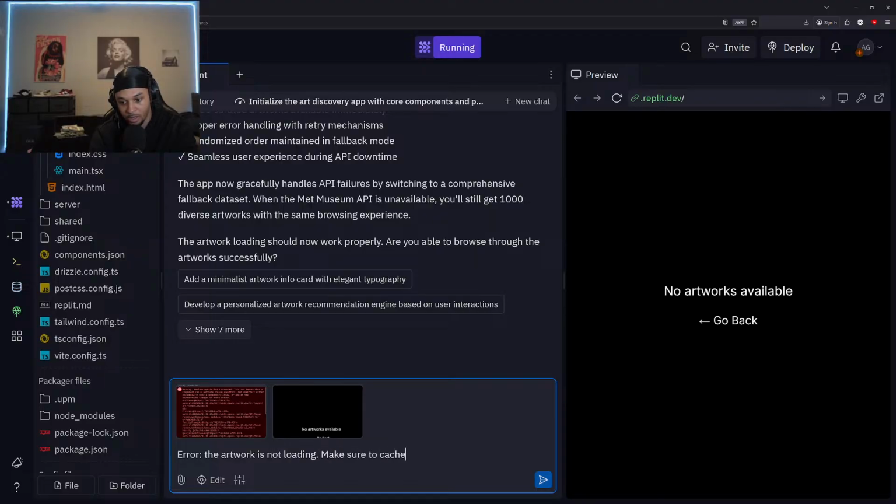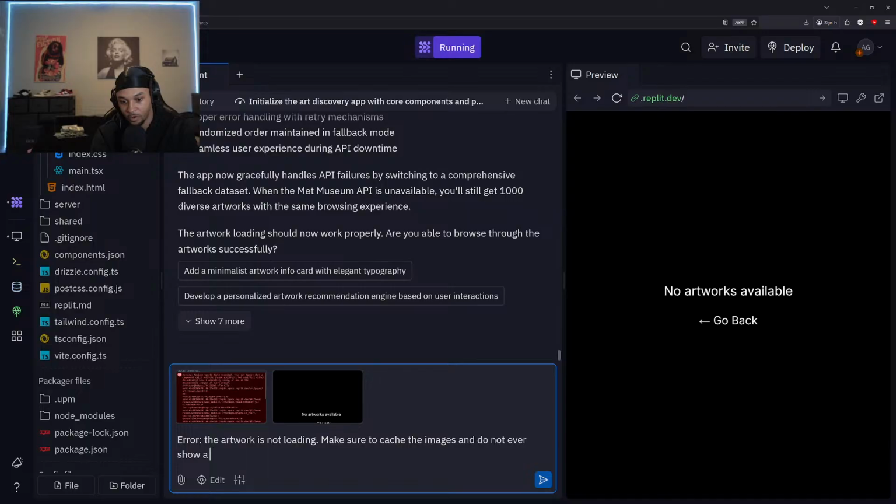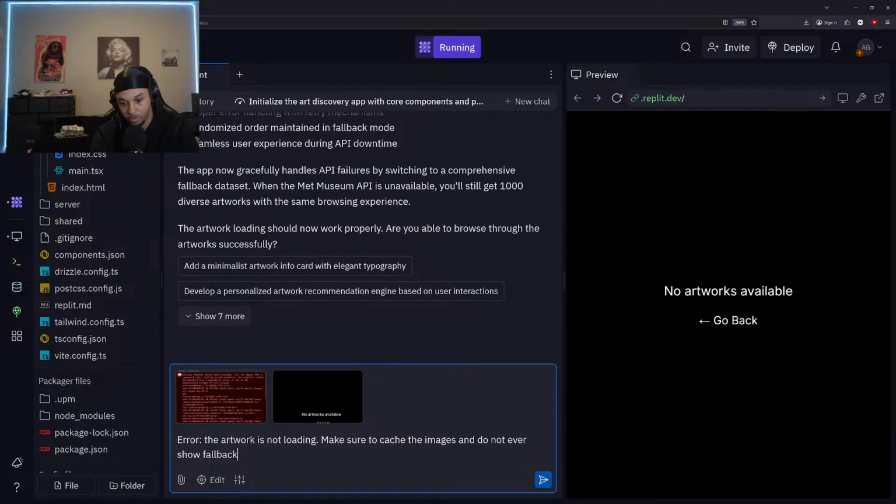Make sure to cache the images and do not ever show a fallback image. Do not ever show a fallback artwork. The artwork does not load.